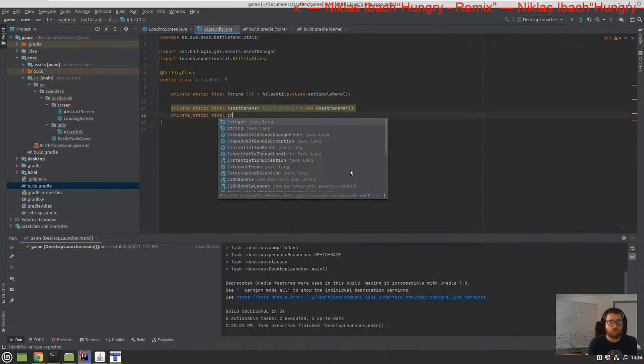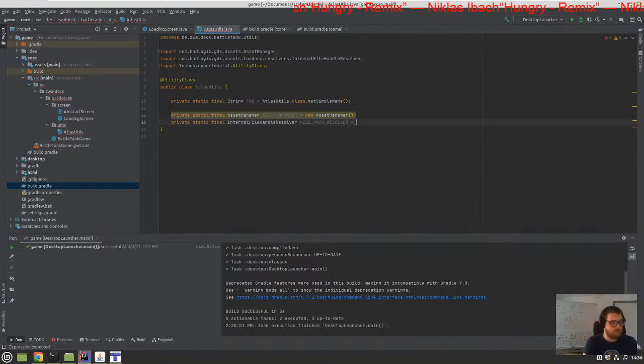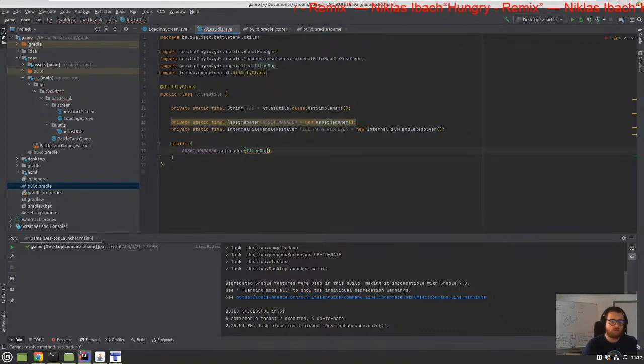Private static final, and then we have an internal file handle resolver. That's something from LibGDX, and of course we create just an object of it. After that one, our asset manager, we need to set loaders for it. So we have asset manager.setLoader, and it's just making a registry of those class types and which loader to use.